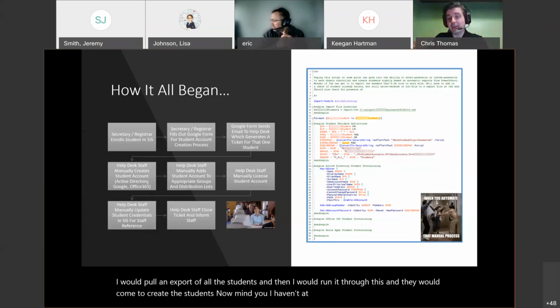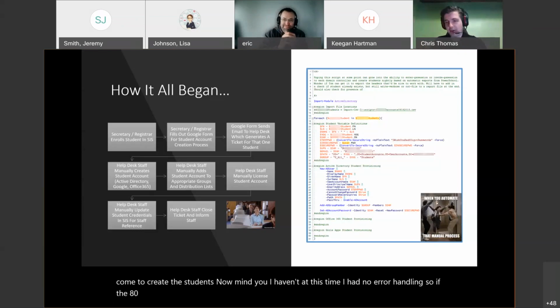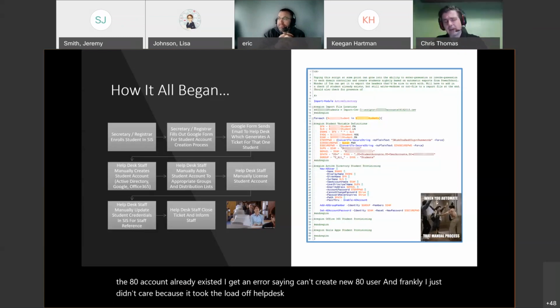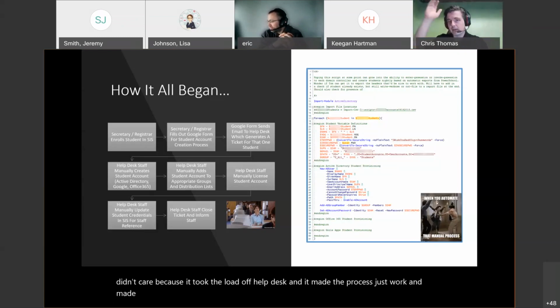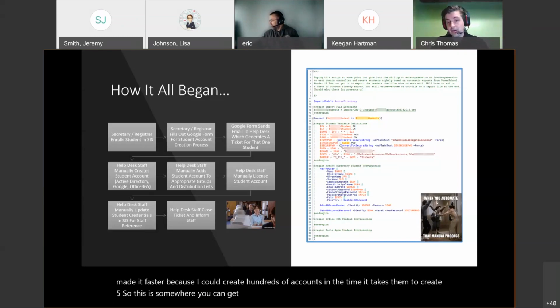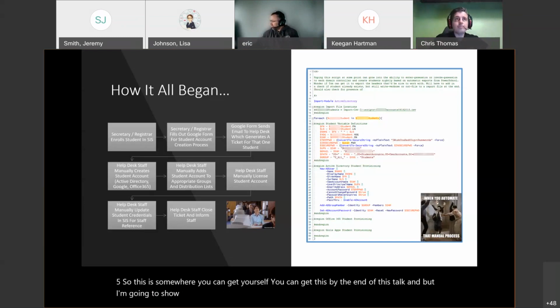So if the AD account already existed, I'd get an error saying can't create new AD user. And frankly, I just didn't care because it took the load off help desk, and it made the process work and made it faster because I could create hundreds of accounts in the time it would take them to create 5. So this is somewhere you can get yourself. You can get this by the end of this talk. But what I'm going to show you is a broader scope of what you can do through this.